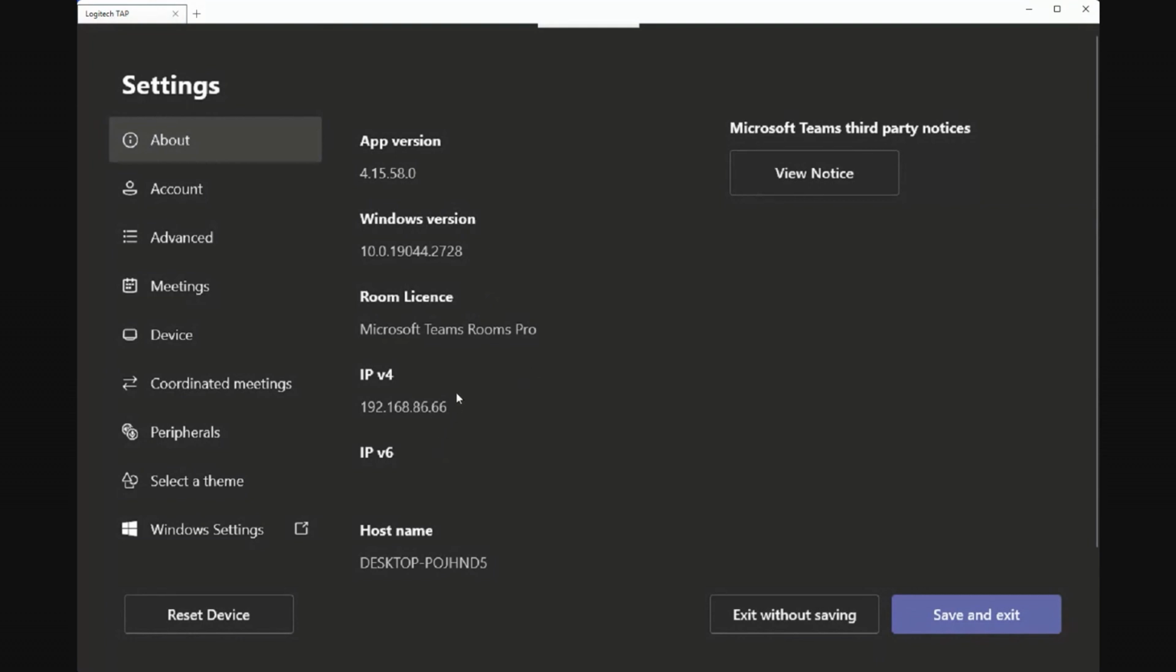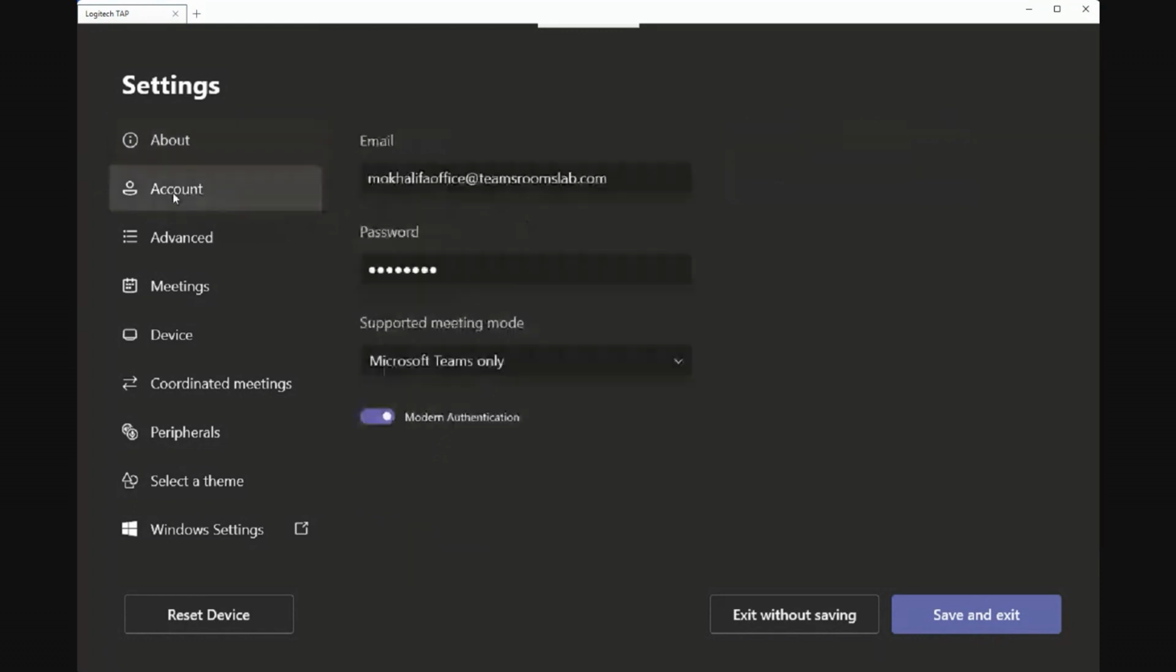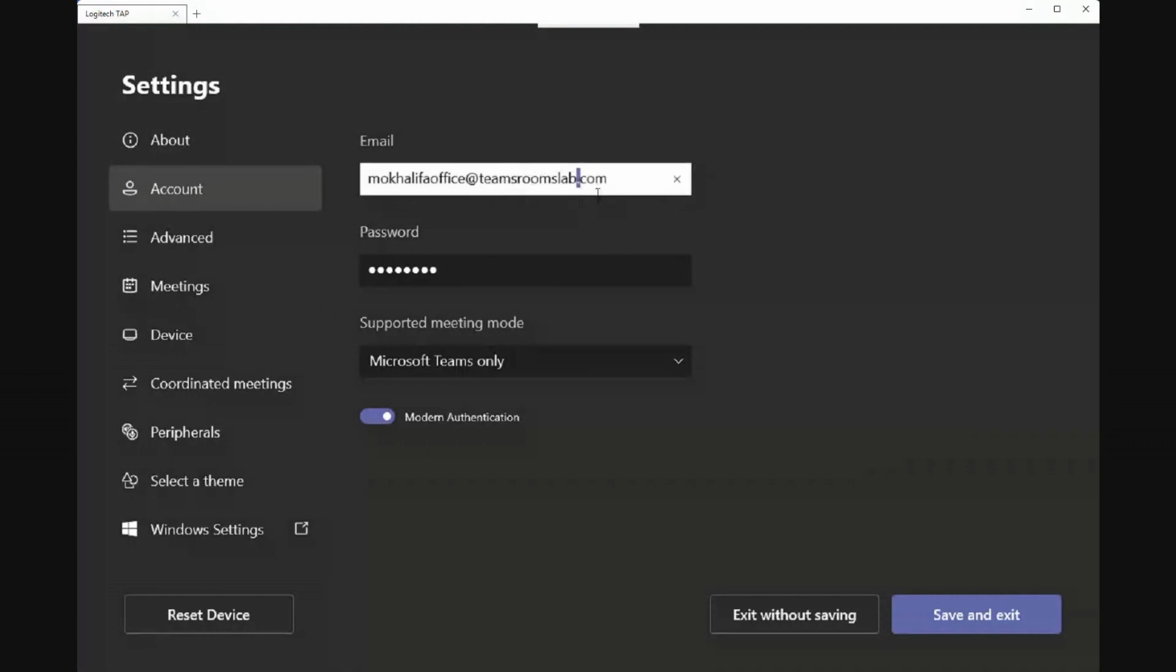Now, if you are setting up a device for the first time, the first thing that you need to do is move across here to the account settings. Inside of the account settings, this is where you will enter your room resource account. Now, remember, Teams Rooms is designed to work with a room resource account and not with a personal account. So make sure you have that room resource account ready.